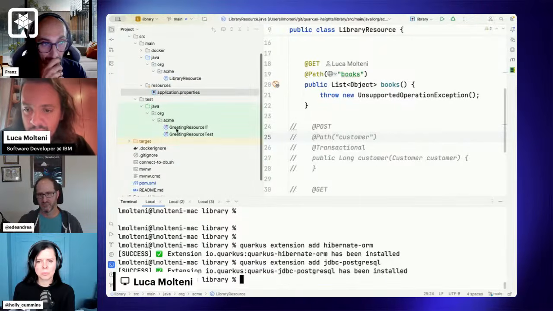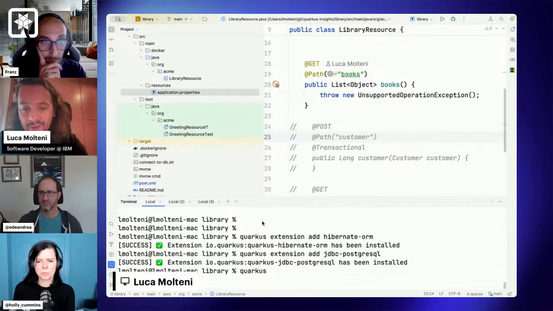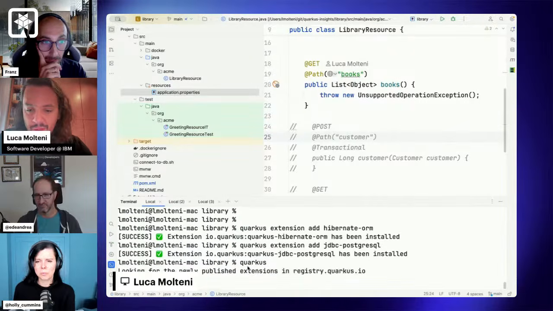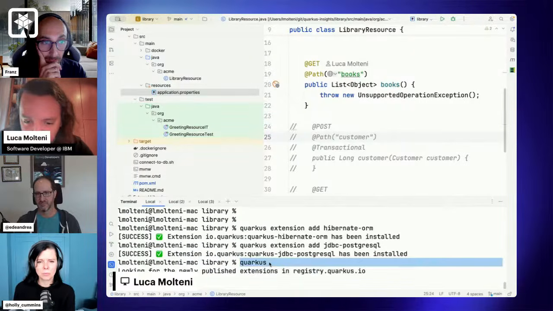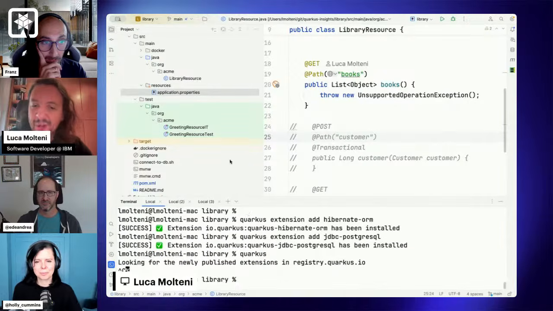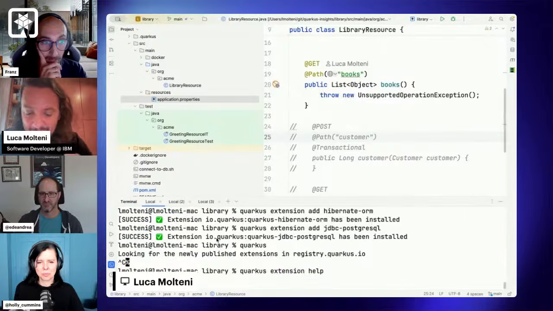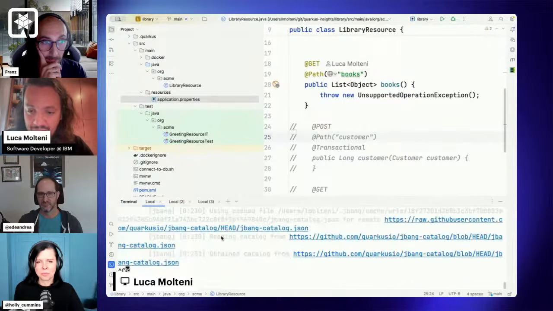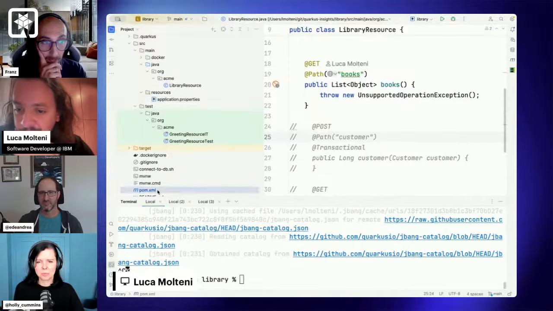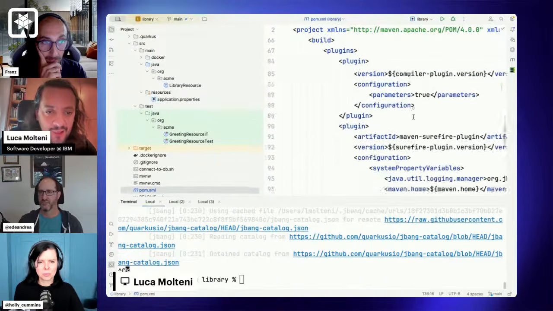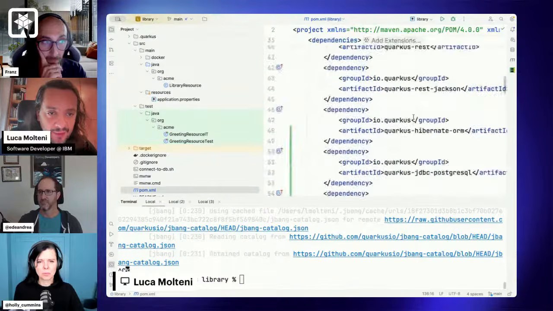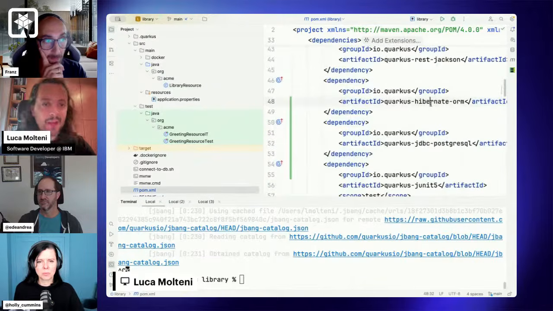If you don't know this command, it's a command line interface to do all the things Quarkus. And of course, I shouldn't have run it before anything because now it's fetching on the internet. Anyway, you have, for example, Quarkus extension help. You can do stuff like this. Anyway, what it did is actually add the dependency to the pom.xml, the Hibernate ORM and JDBC Postgres.